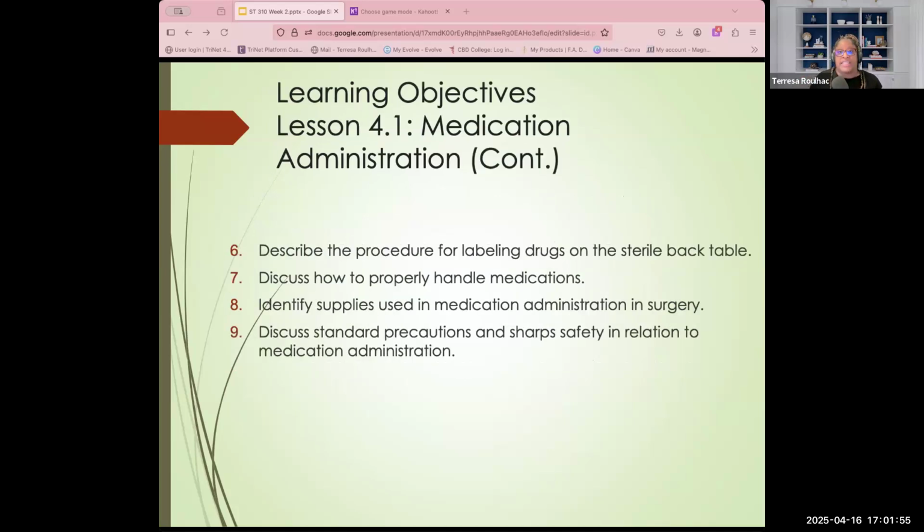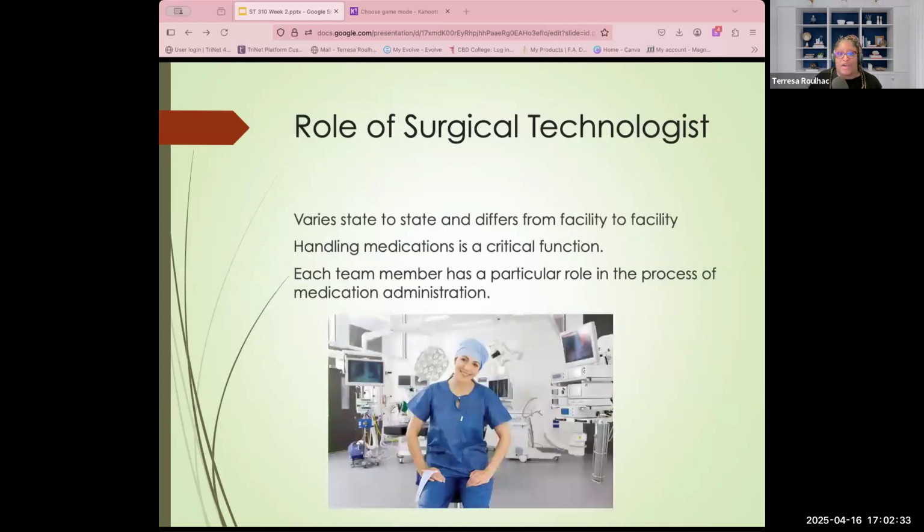We then have to look at labeling drugs. This is extremely important, and I'm going to share a story with you as to why once we get to that section. There's proper handling of medication, and then there's going to be different supplies that we'll use. We will then look at precautions for sharp safety because I don't care how cautious you are, there's still going to be that risk that you could potentially get stuck, unfortunately. It's kind of like the nature of the beast, I would say. All right, so here we go.